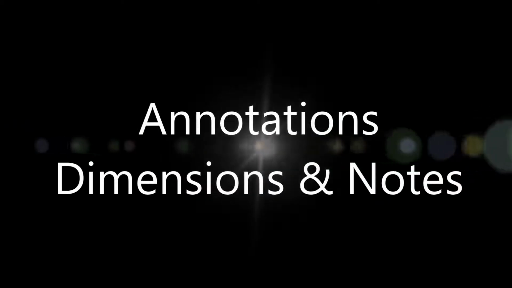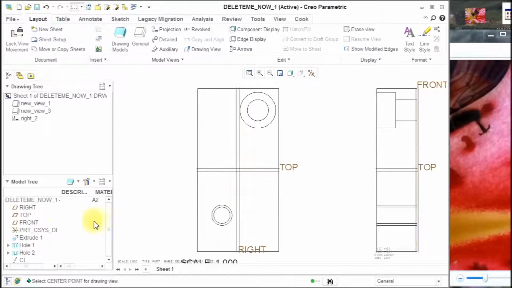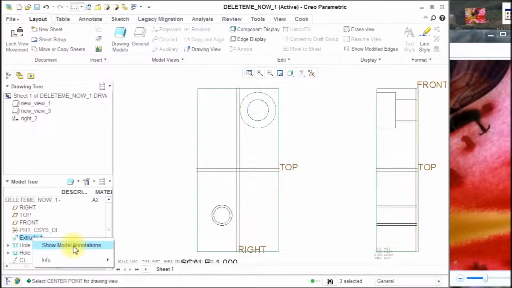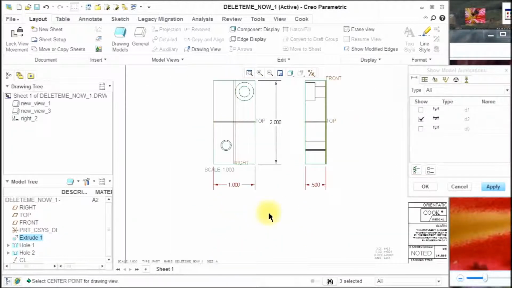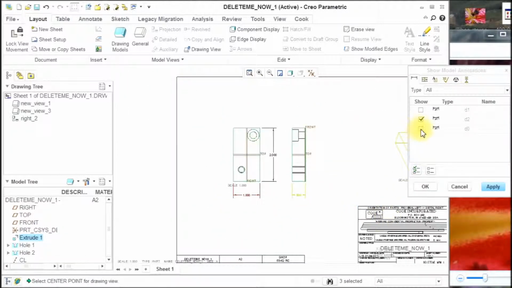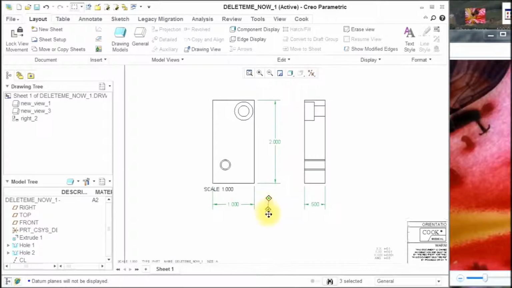And this time let's explore annotations, dimensions, and notes. It is best practice to show the dimensions directly from the model using the annotate command. This can be accomplished a couple of different ways. One is to choose the feature in the model tree and hold down your right mouse button selecting Show Model Annotations. Let's turn off our datum planes and show you that once again on our hole feature.